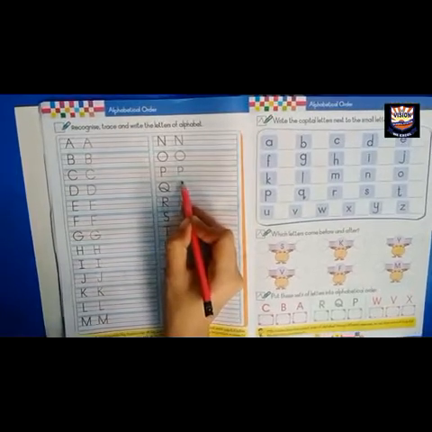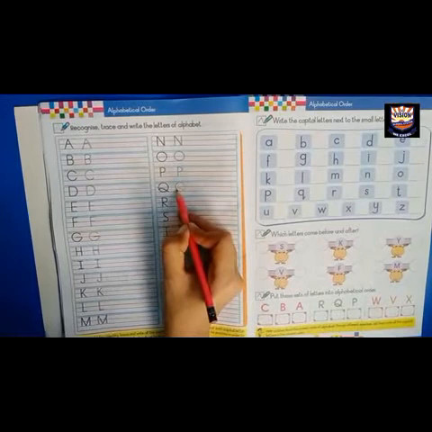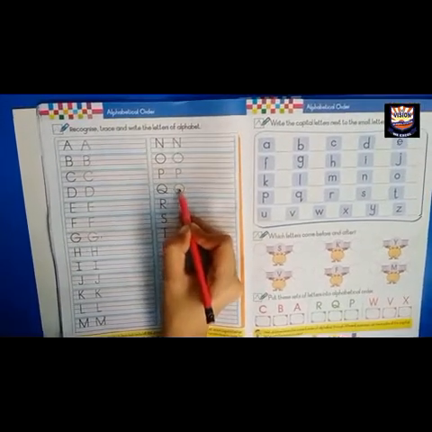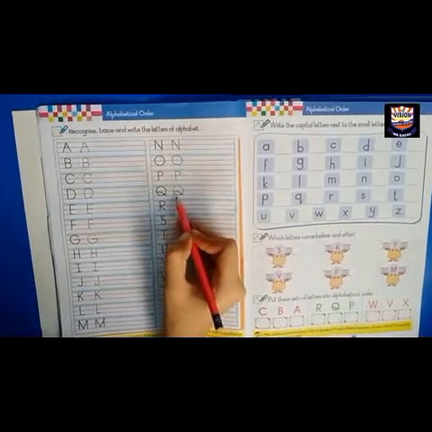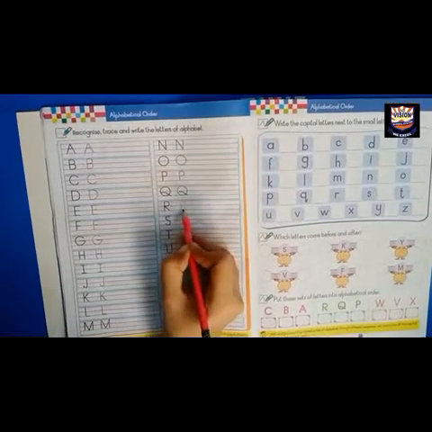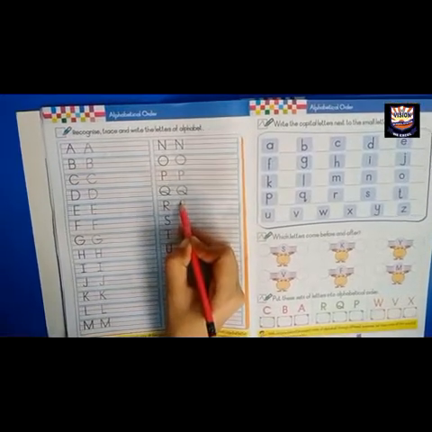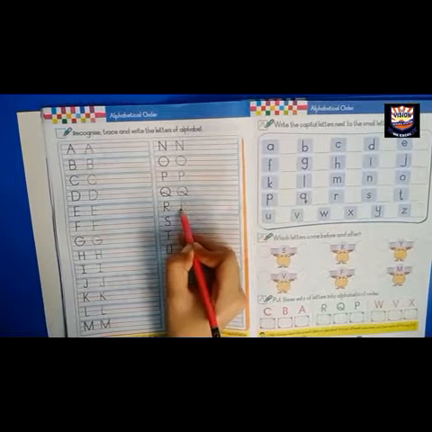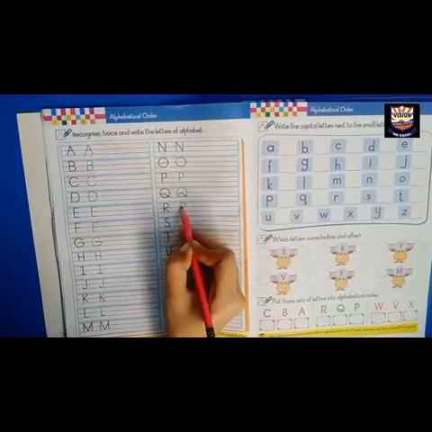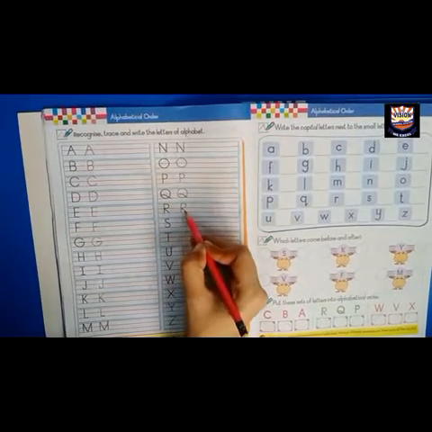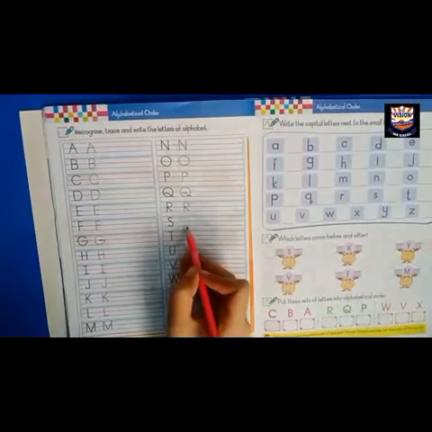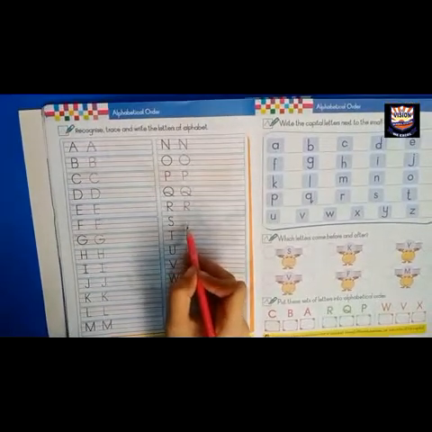Here we will make O again. Go round and round. Then make a short line. This is letter Q. After this, we will write R. Start from the first line, go down and stop at third line. Now make a short curve and short slash line. This is letter R. After this, we will write letter S.